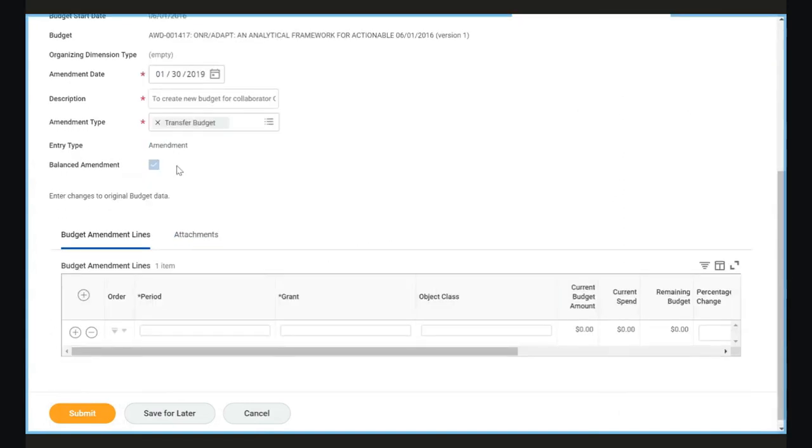The system also shows a default that's been checked for balanced amendment. That's another great function of Workday, where in this instance, it forces you to submit only a balanced budget. So therefore, if you're doing a transaction moving from one to another, if it's not in balance, it won't allow you to proceed. It'll give you a warning error or a warning message. So in this instance, we're only allowed to submit balanced budgets.